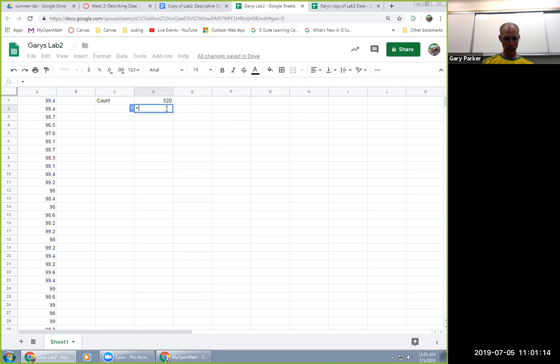I could also use the count command by clicking on the first number and then Control-Shift down arrow will look for the end of the list. Close your parentheses, hit enter, and it says, yeah, either way, there's 520 numbers in the regions you looked at. So it's a good thing to know that. Let's see, what else do we need to do?